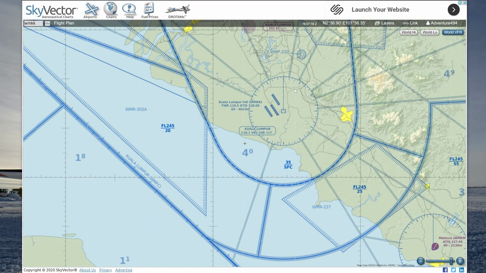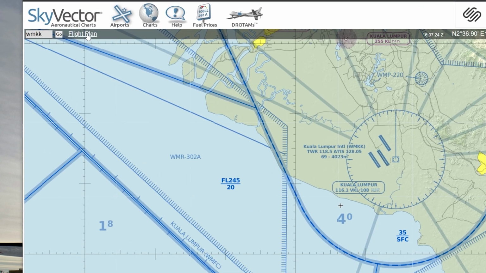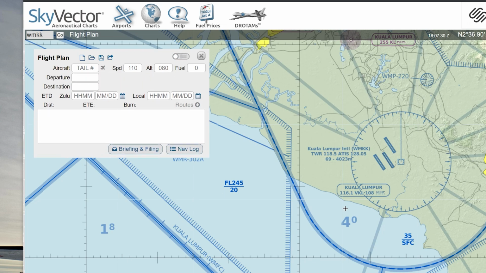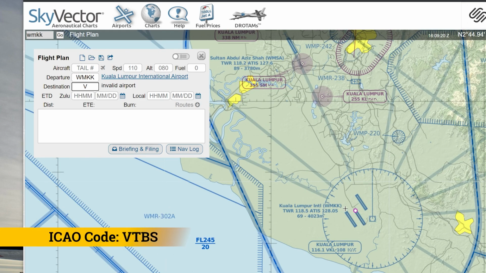So here we are at Kuala Lumpur International Airport, or WMKK. If you want to start a flight plan, all you do is click on the words flight plan over here and punch in the codes. I'm going to click on this little switch over here, and put in the departure airport, WMKK, and the airport in Bangkok is VTBD.